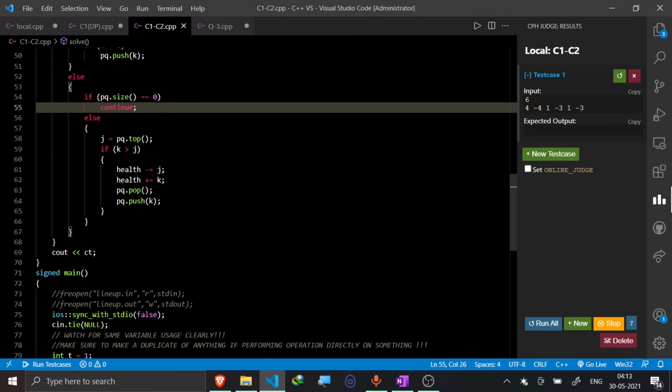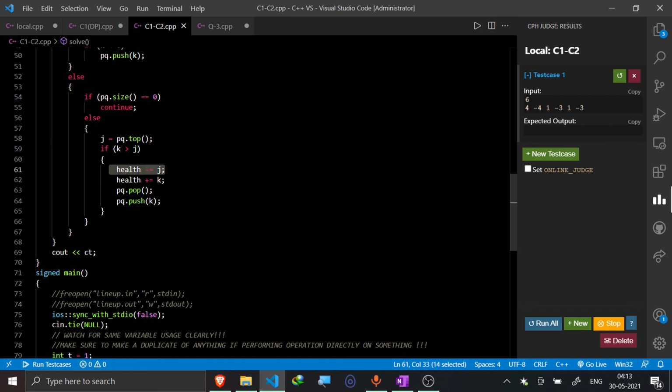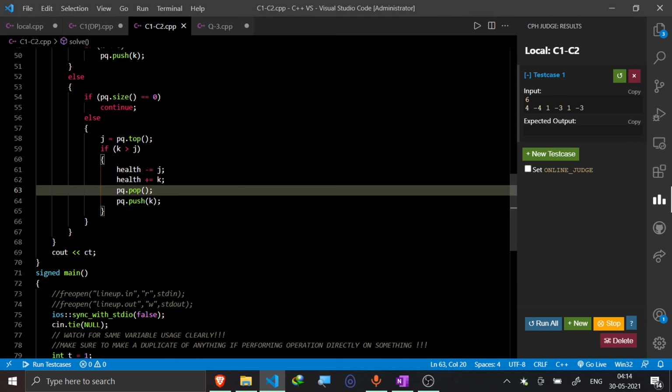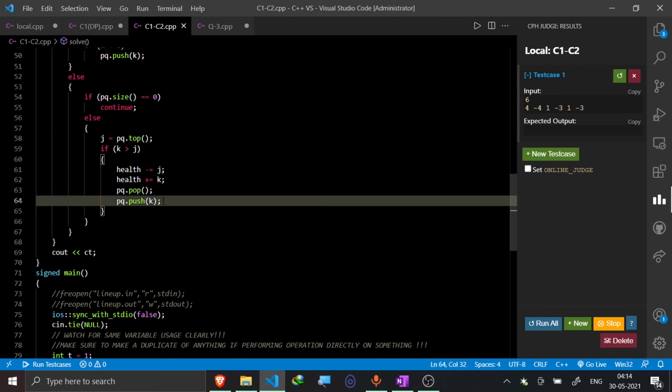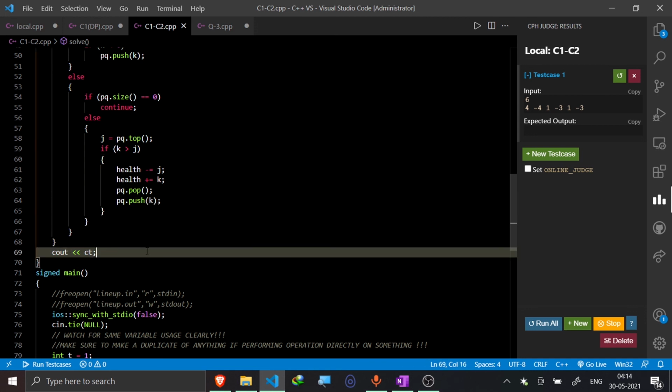And if there are some elements in the priority queue, then I would check if there is some element which is lesser than this. If there is, I would remove that, add this, and pop out that element and insert this negative element in my queue. And then after doing all these operations, I would just output the count value.